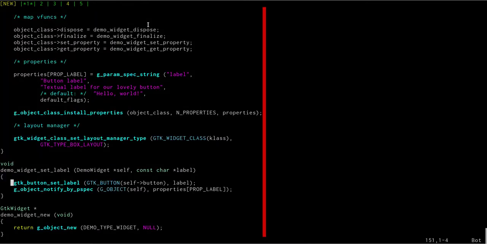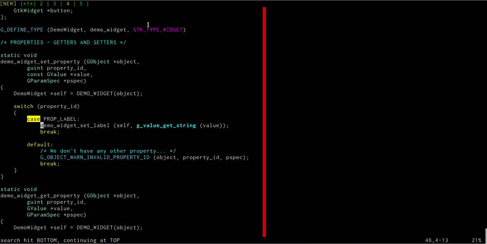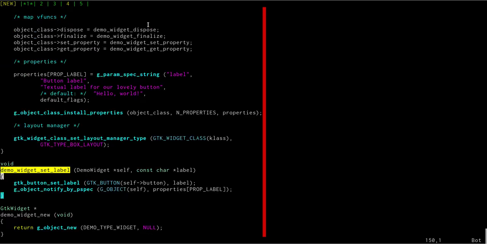Here we are right here. I talked about the explicit notify stuff before. It is important that when you define your setter function, we could have just coded it straight here. All this code, we could have plugged right into the set property subroutine. But I thought it was helpful to break it up into a separate function, so I did that here. But when you do that, you can't just set the label and forget it.